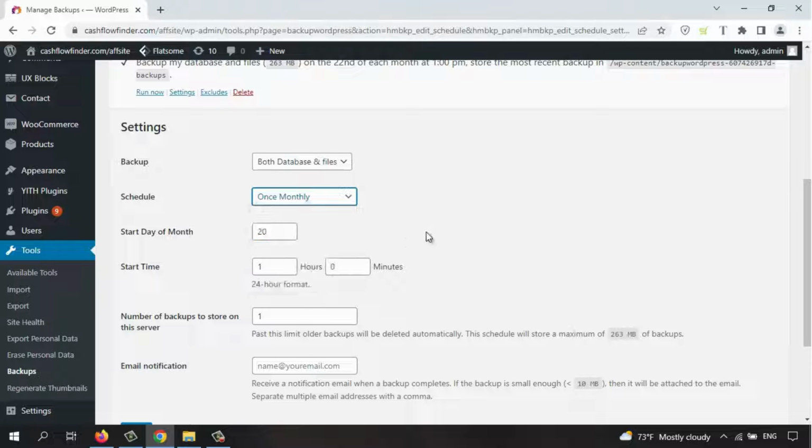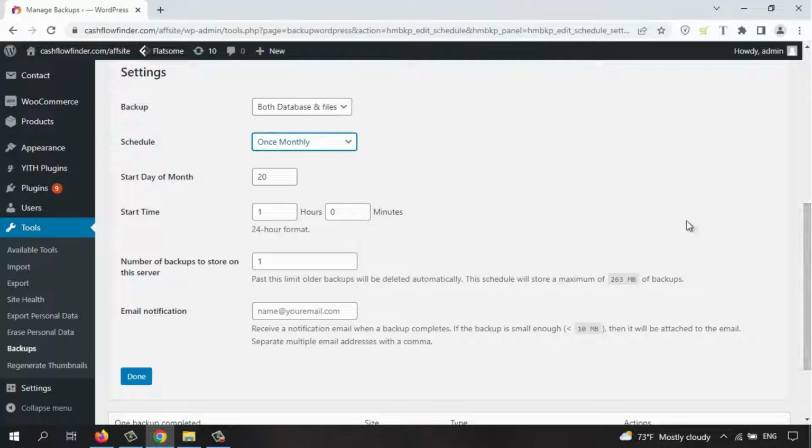Schedule: once monthly, once every 2 weeks, once daily. I would recommend once monthly, but of course I also make manual backups, not each day but once a week, because this is my tradition, let's say, because I want all my websites to be restored quickly when I have some problems with them. And start day of month, you can just choose 25, for example. Start time maybe 20 hours, 0 minutes.